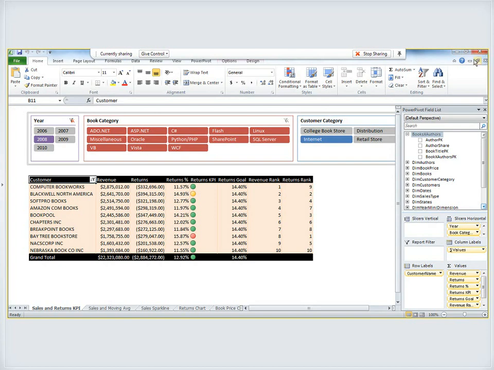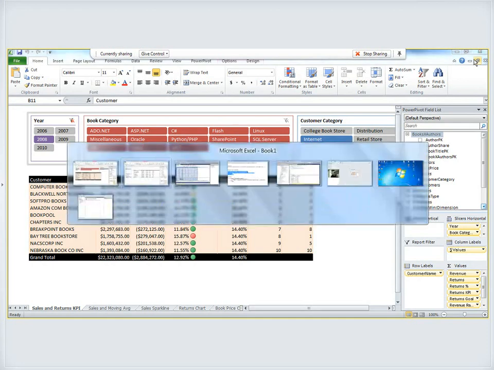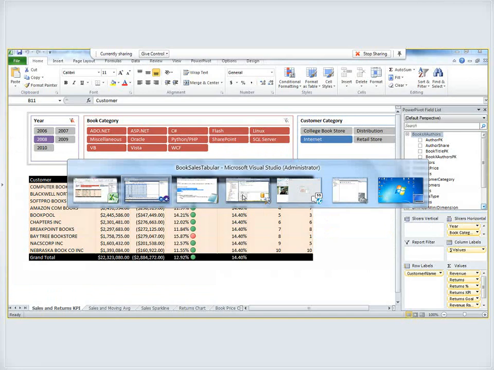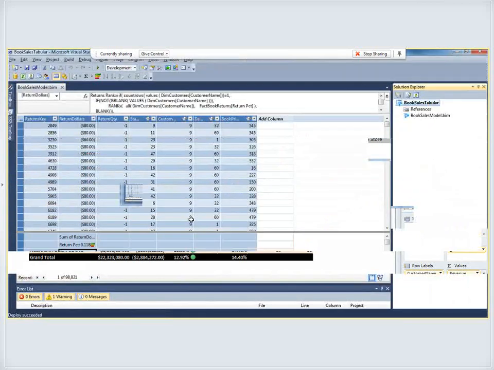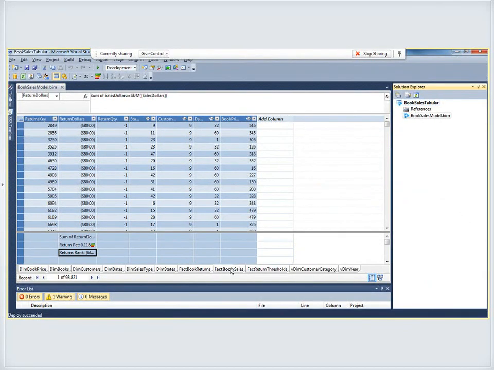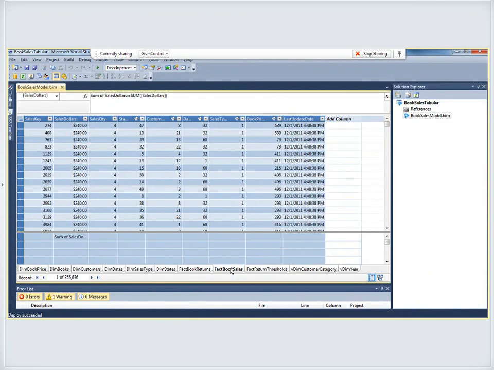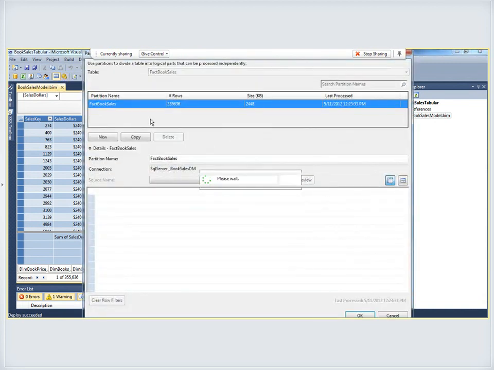I promised that we would look at partitions. So I'm going to actually close Excel here. I'm going to come back to the tabular model. Well, let's say that fact book sales is a very, very large fact table, and maybe we want to break it up into partitions. Well, what I can do is up in the menu, I can go to partitions. And right now, fact book sales is just one big fact table.